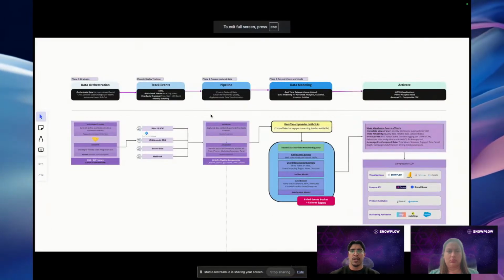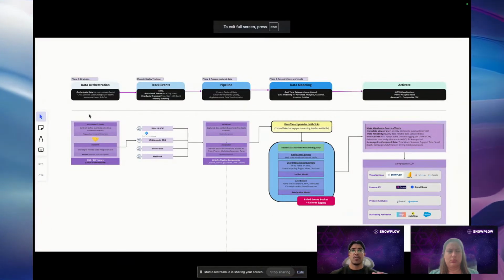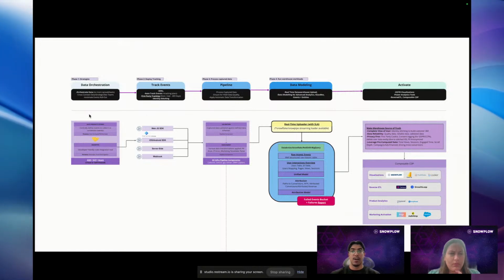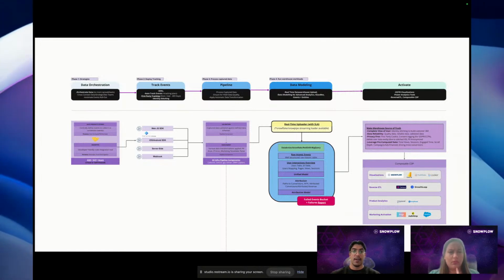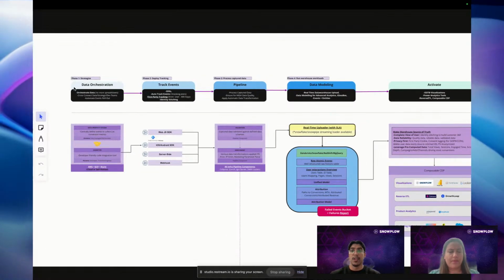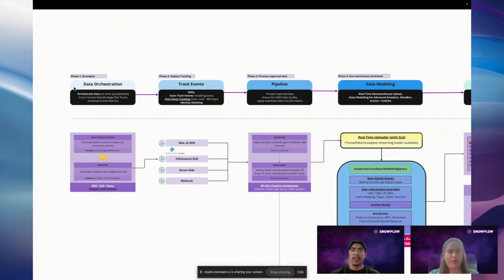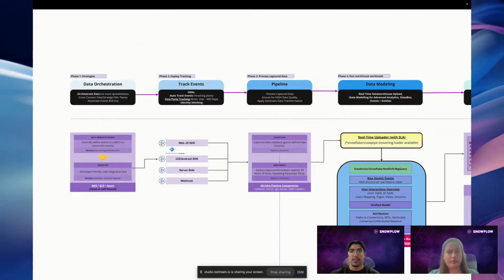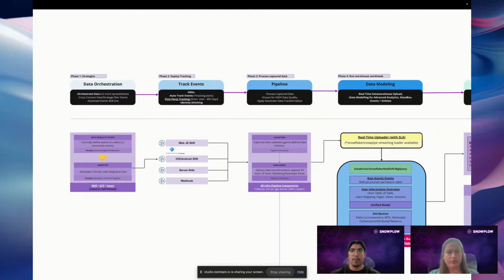So this is just a mirror diagram that showcases what the Snowplow infrastructure model looks like to ensure that we can do attribution correctly. You can see at the top the flow of how we're solving for data capture and ultimately attribution and many other things with the Snowplow model.